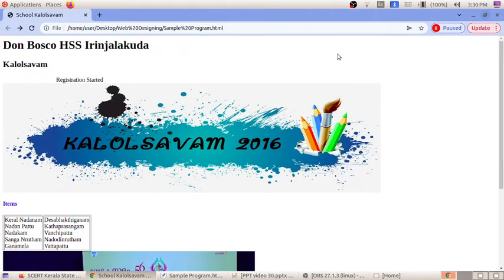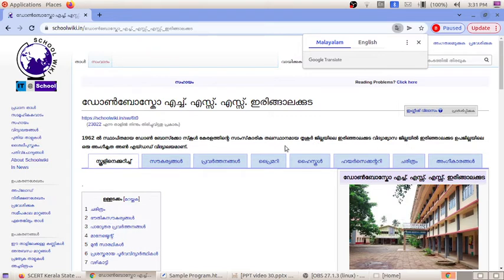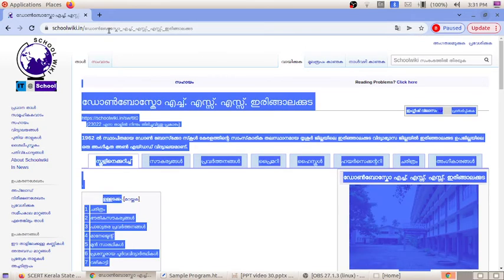So when I refresh this, you can see for the Don Bosco HSS Irinalakuda one change, right? A link has come to the school name. You can see an underline mark. When you place the cursor over here, the cursor pointer also changes. So when you click here, what will happen? It will be directed to our school, Don Bosco HSS Irinalakuda. You can see the school page, you can see the details also. This is the page. Okay, so in this way we can give the link.